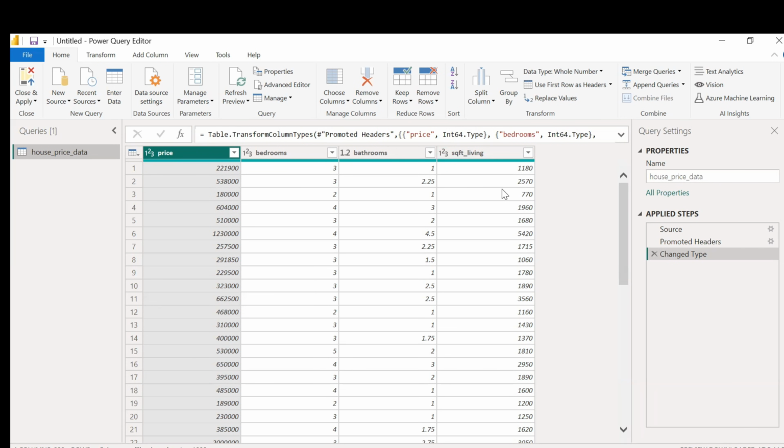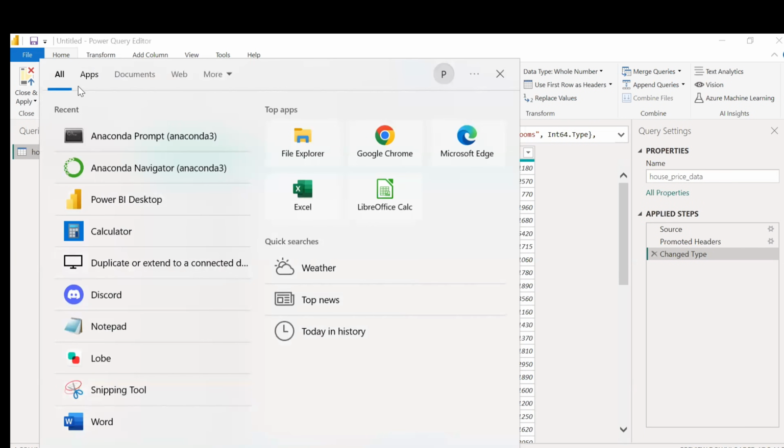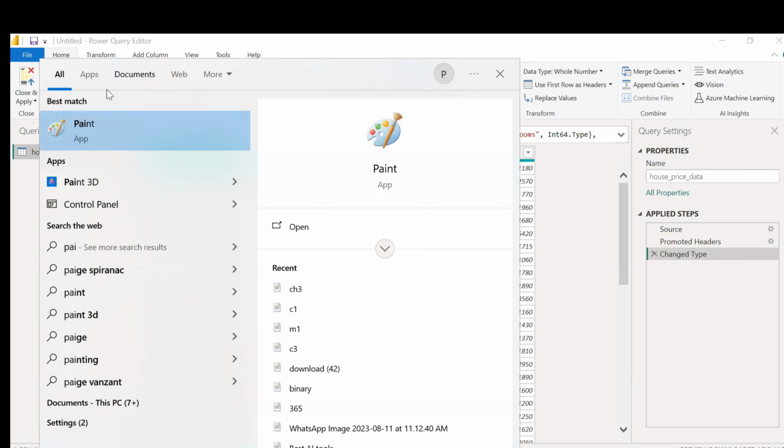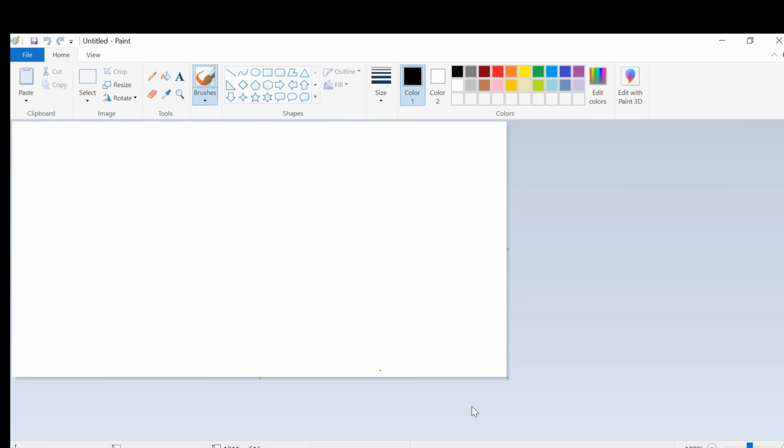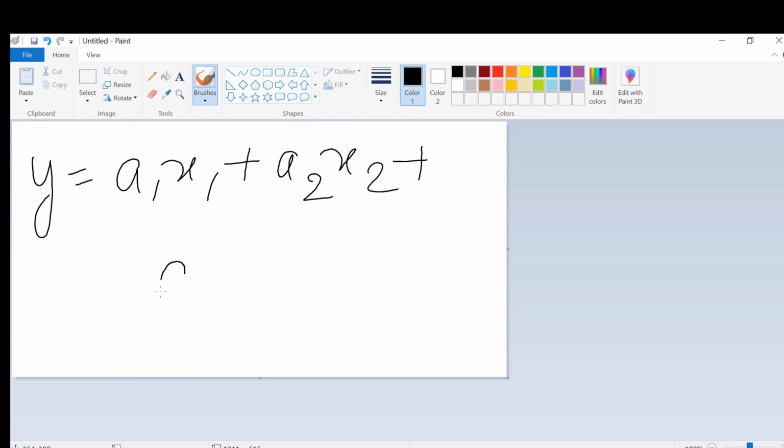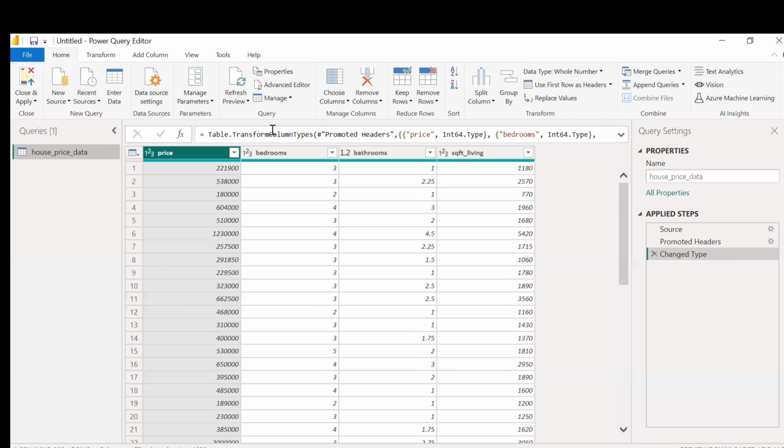So this is a kind of machine learning. I will make you understand what I'm going to do. In maths we have learned things like y = a1x1 + a2x2 + a3x3. Here x1, x2 and x3 are basically these three columns: bedroom, bathroom and square feet. The values over here are taken as x1, x2, x3, and this is y. So there is a mapping relation between them.